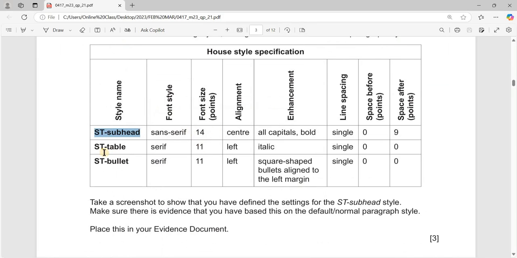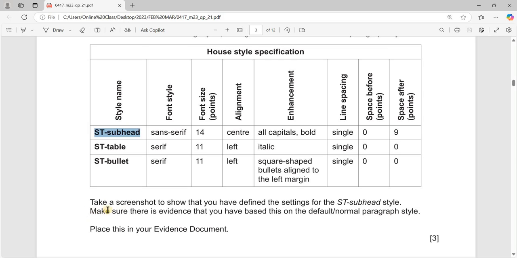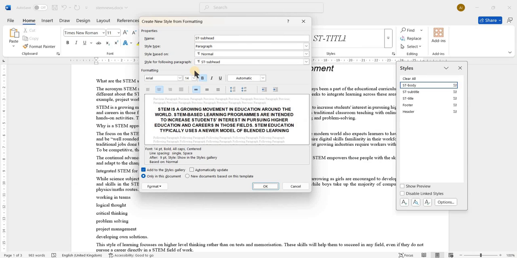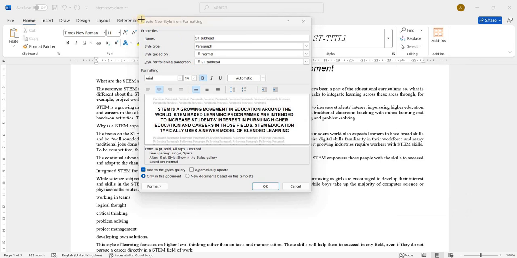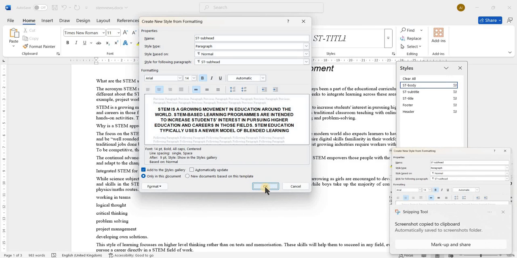All right, but before I close that, let's check what evidence document will be required. Let's close that. Take a screenshot to show that you have defined the settings for the ST subhead style. Make sure there is evidence that you have based this on the default or normal paragraph style. So we need to take a screenshot of the subhead style before we go ahead. Let me take a screenshot of that. Then I click on OK.